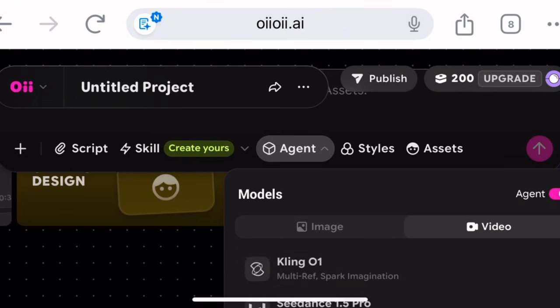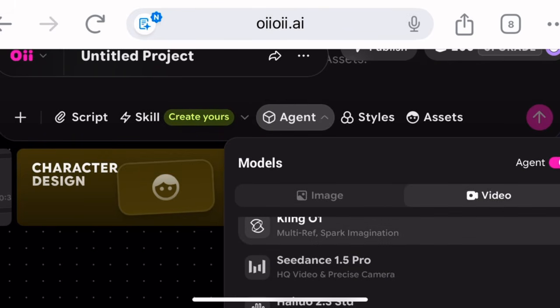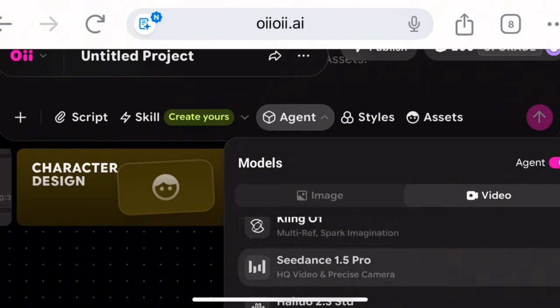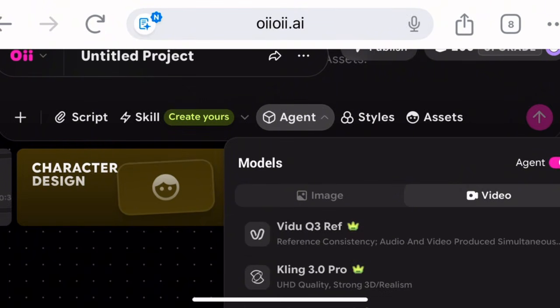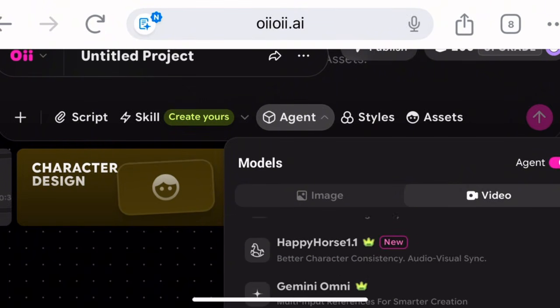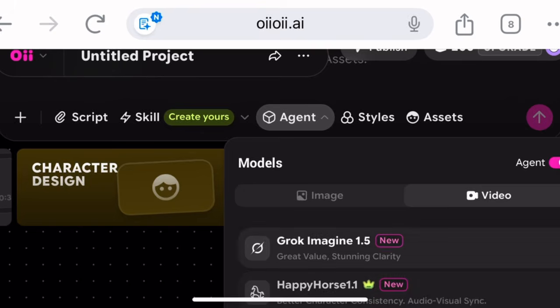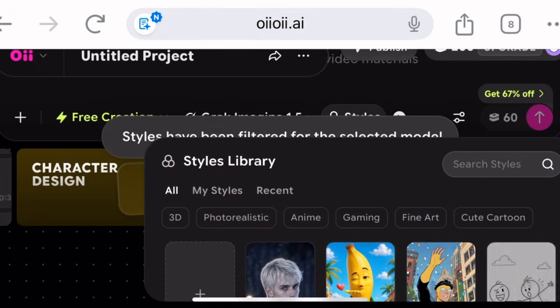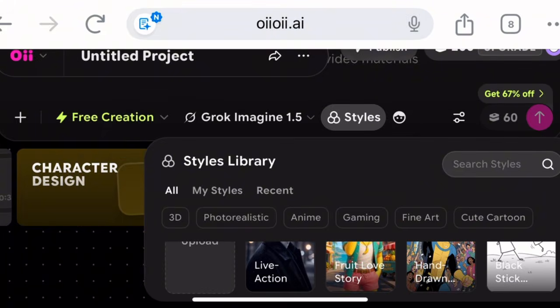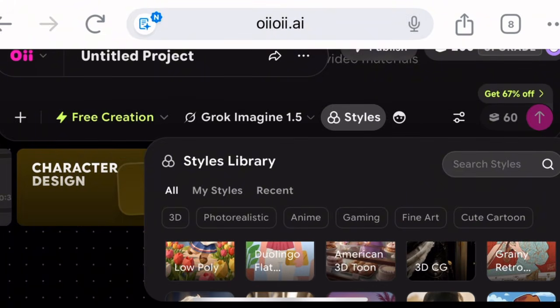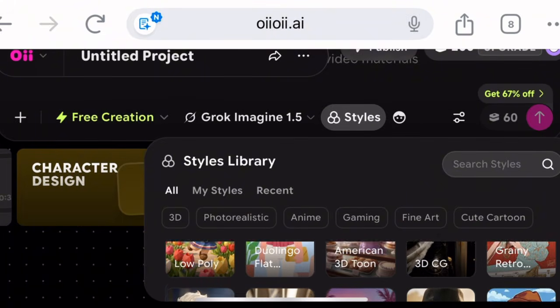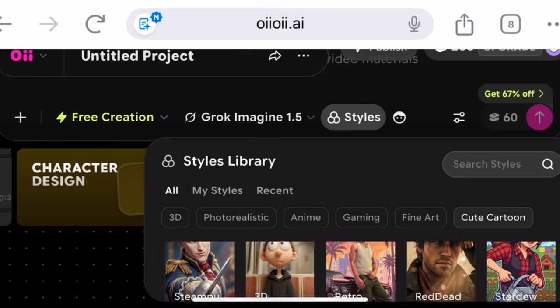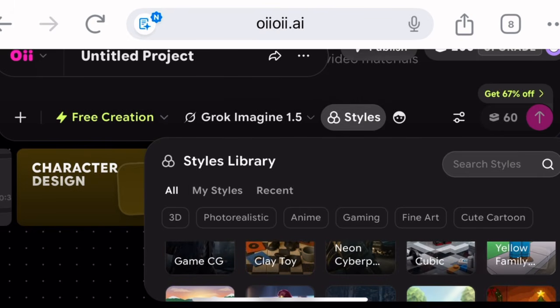You can test Kling 1, and you can test Seedance 1.5 Pro, of course. So we can just go on and try out Grok 1.5 and see what this platform is going to generate for us. Now for the styles, you can select any styles you want depending on what you are creating your videos for. There are different formats, different styles here, and they all look really good.